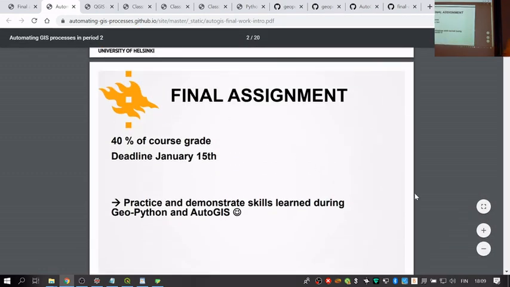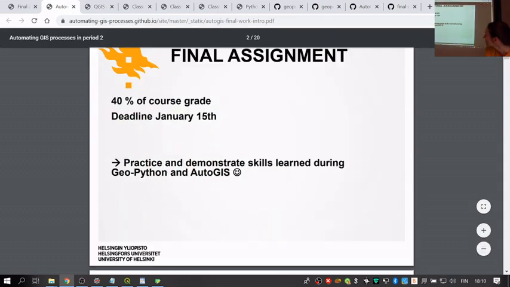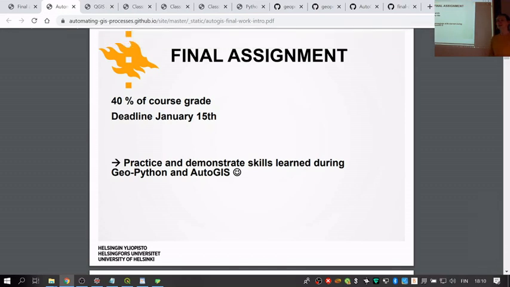Grade, people are always asking about that. So it's 40% of the course grade, and the rest comes from the practical assignment. And the point of the final assignment is to further practice the skills and topics of this course, especially through weeks 1 to 6, and then demonstrate the skills that you have learned during this autumn.